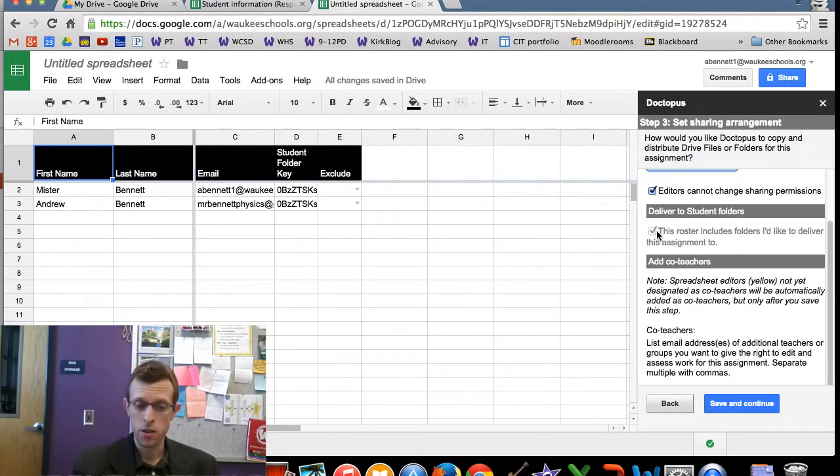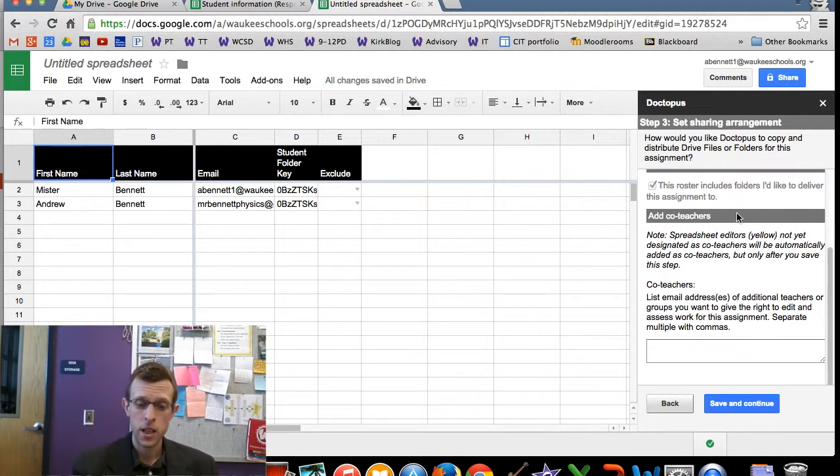Later on, in this case, we actually made folders, so it knows that you want it to put documents into students' folders. But later on, you'll have the option to check that box, and it will organize files by student folders there. So make sure you check that one for future things. And then co-teachers, so this would be if somebody else needs to have the same access rights that you have to this, you can put their email address in here. I'm working on my own on this, so I'll leave that one blank. Save and continue. Next.